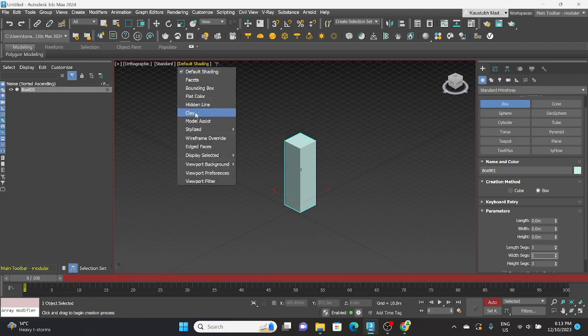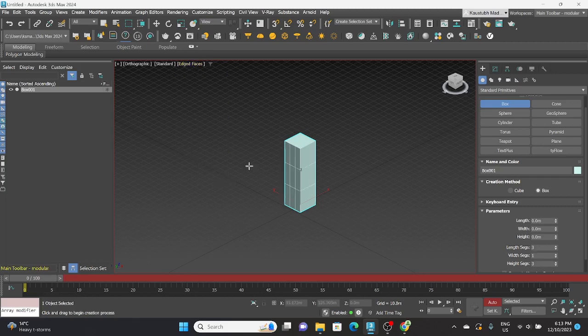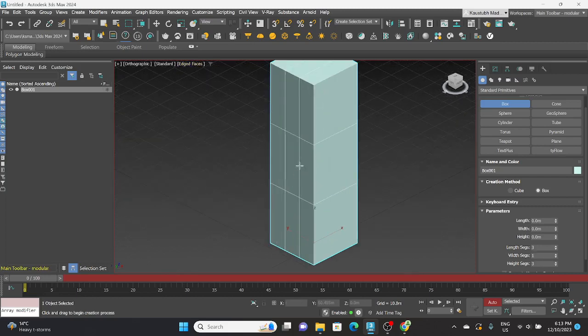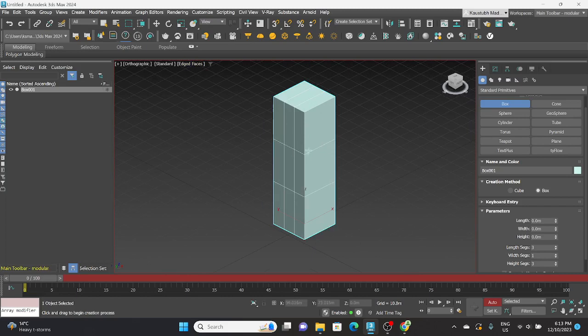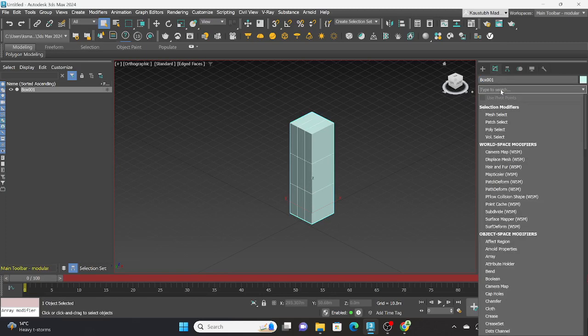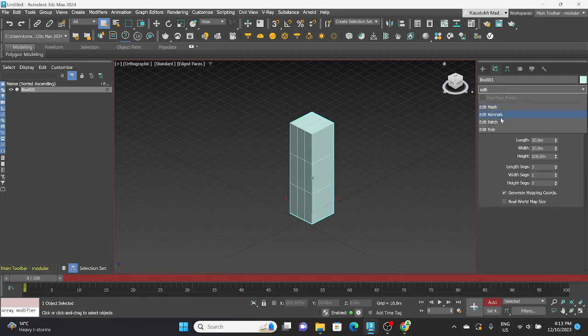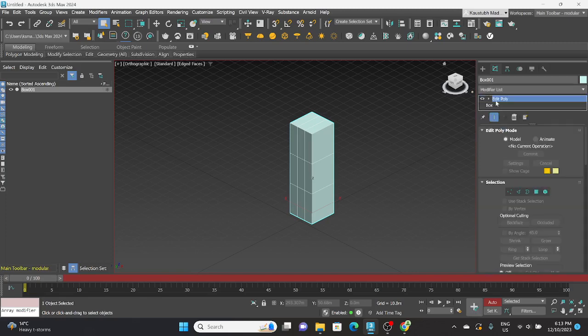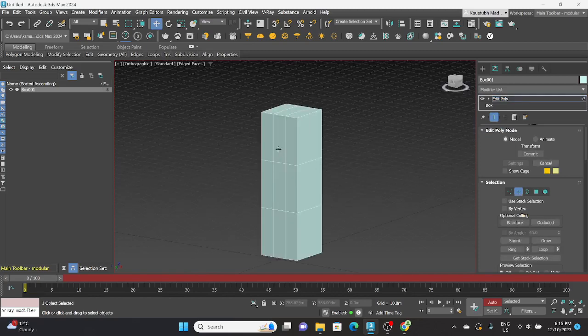So now it's set to default shading. When we click on edge faces, you get to see the box is divided into segments. Now further you need to go to the modifier tab and select edit poly. Once you select the edit poly, you need to go to edge faces. After that you need to select one loop.